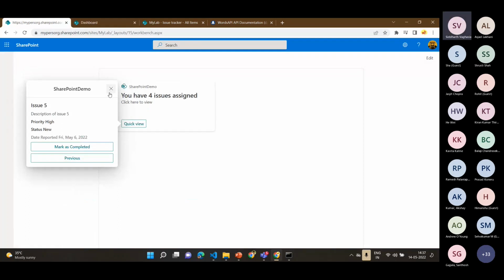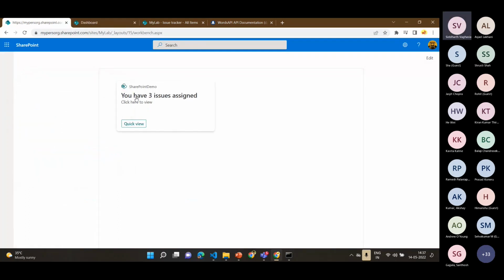Once you click on it, the card view is also changed so that you have 3 issues assigned, which is the latest count of issues assigned. So this is how you would be able to consume the SharePoint REST API from an Adaptive Card extension.